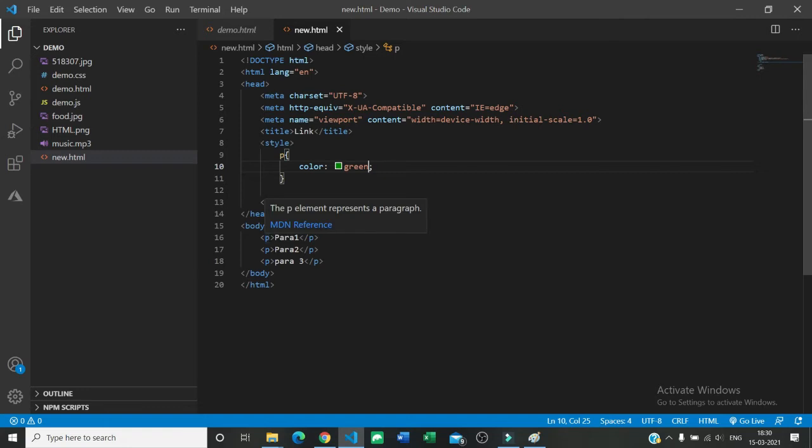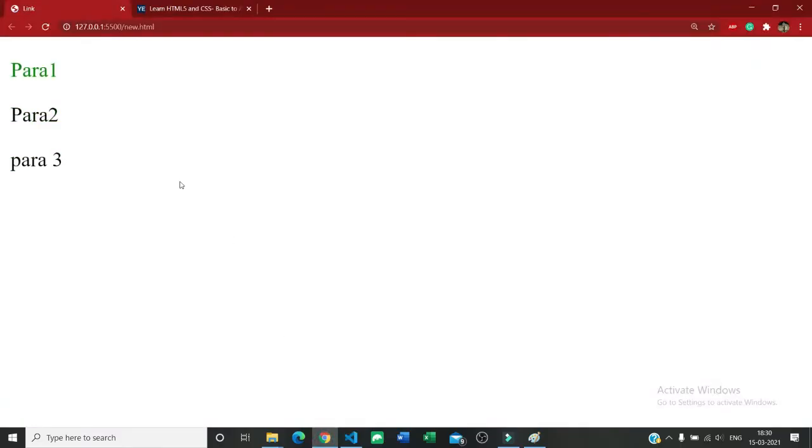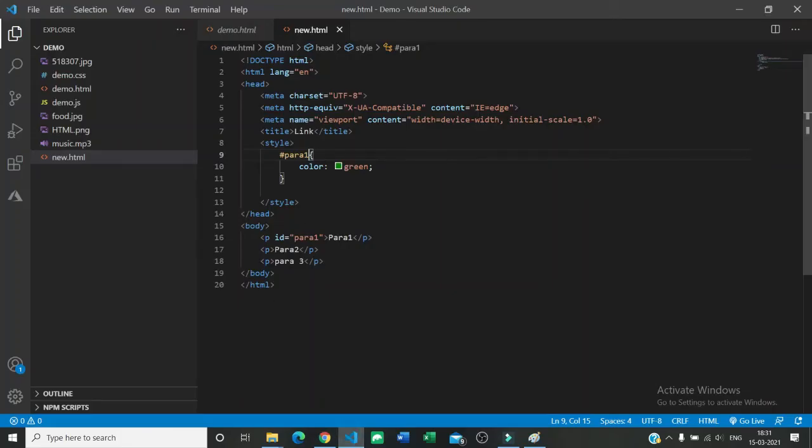So let's see, if I want to style just this para1, here in P I can give ID equals to, let's say, para1. Give any name you want. Now if I want to create styling on this para1 only, all I have to give for the ID selector is a hashtag before the ID name. So #para1. Now save it. If you save it, you see that only para1 is in green color, and para2 and para3 are not. That is how the ID selector works.